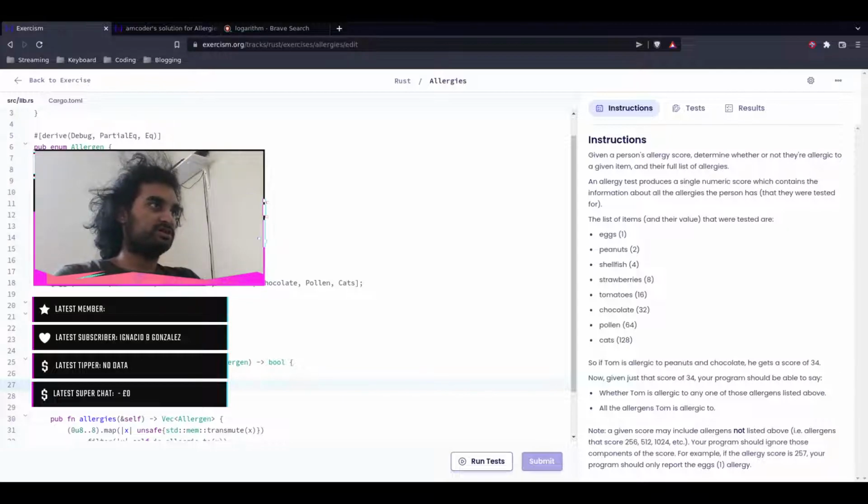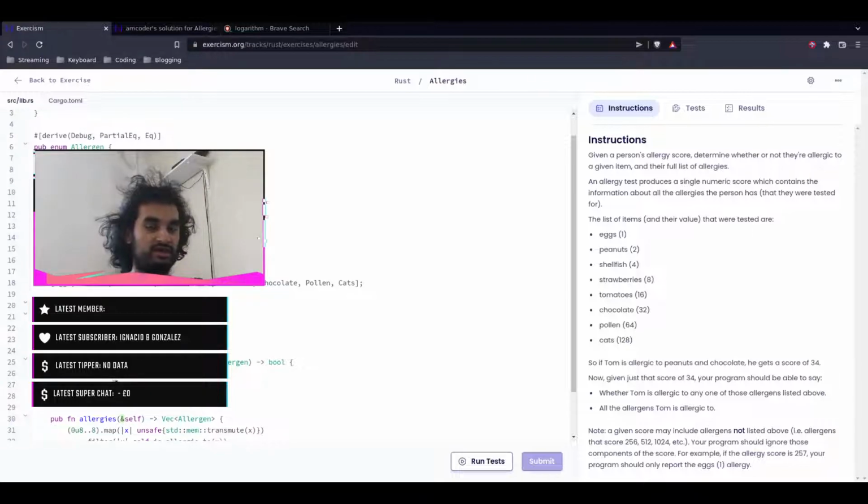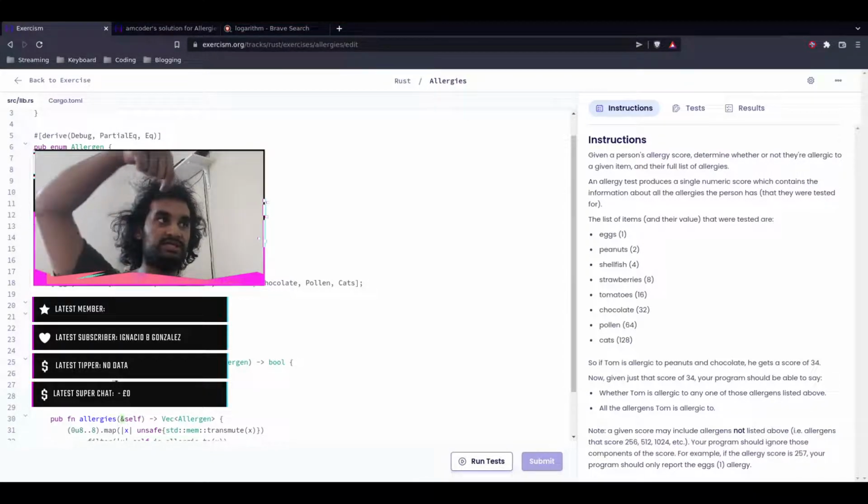That allergen star allergen as U32, then self dot score and allergen equals allergen. This is just checking if the current score and the allergen. So this is doing, it's not checking if both are present. It's checking the actual bits to see what the bits are in each. So when you do the AND operation in bits, it checks the number of them that are on and the number of them that are off. If both have 1 in both places, it will say that it's on.